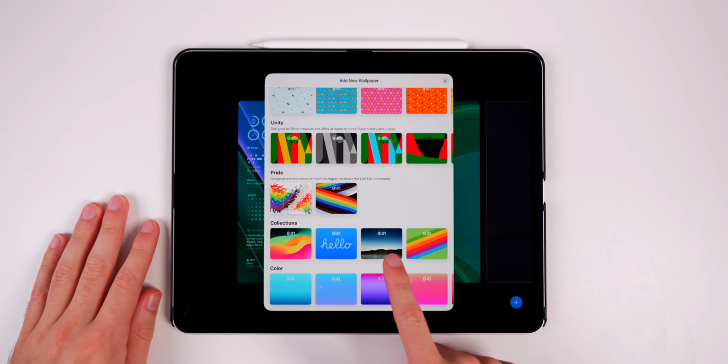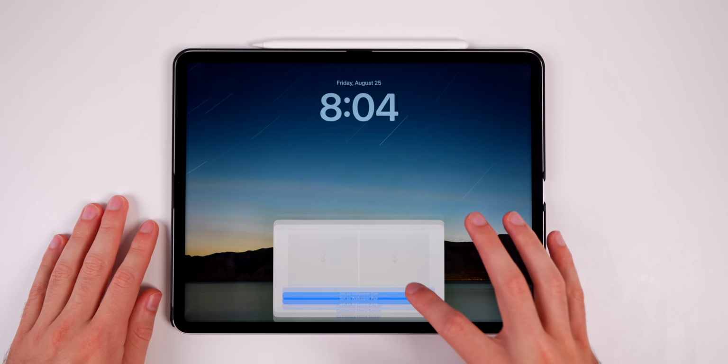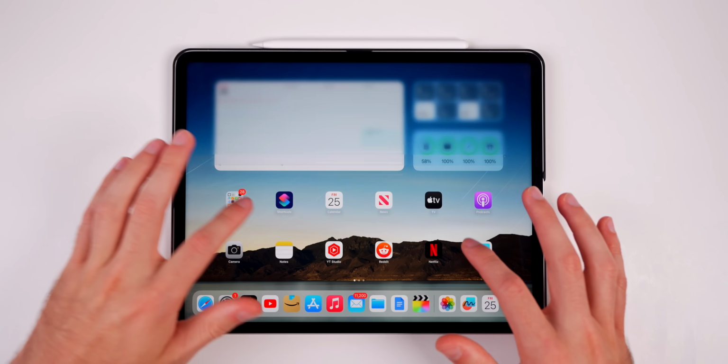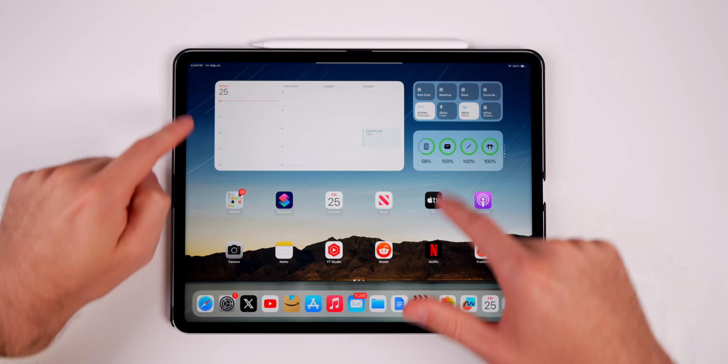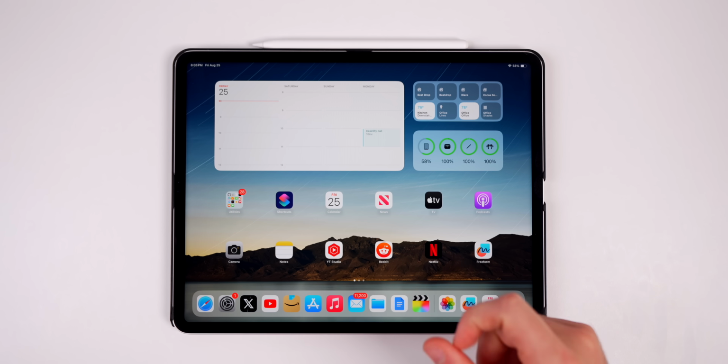And then we do also have this collection right here, which is pretty neat. So it looks pretty basic when you add it for the first time, but take a look at this when we lock our device. First off, you can see the effect there. The sky kind of changes when you go into the notification center and out. And then when you go ahead and unlock it, you have that effect right there.